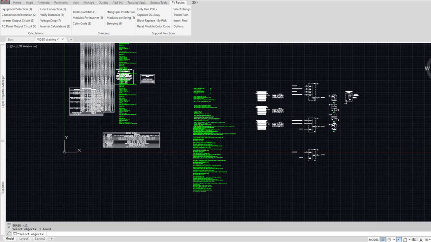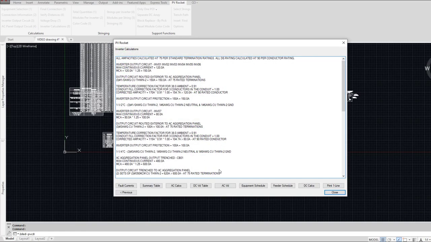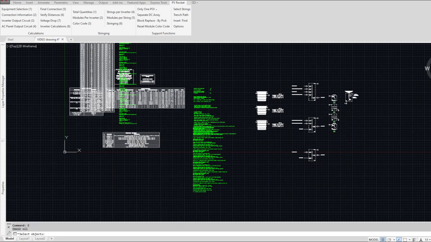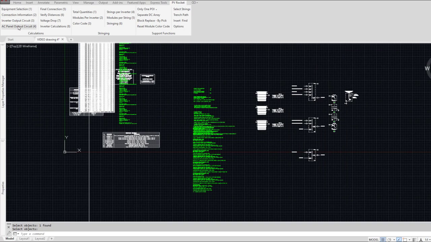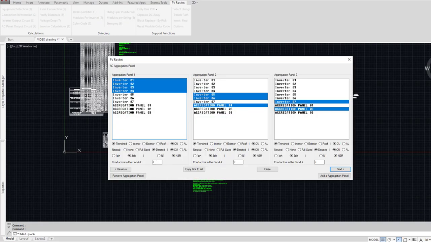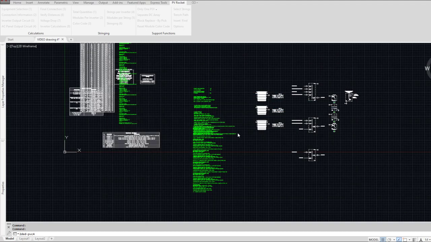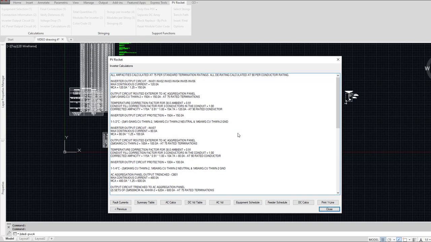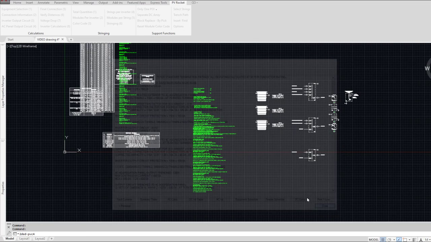So let me go into our fictitious 7 inverter project that we have here and hit print feeder schedule. Oh, you know what? We were still in copper. Let me go back to the beginning. AC panel output in box number 4. Let me change these back to aluminum, which they were early in the videos. And then reprint the feeder schedule.